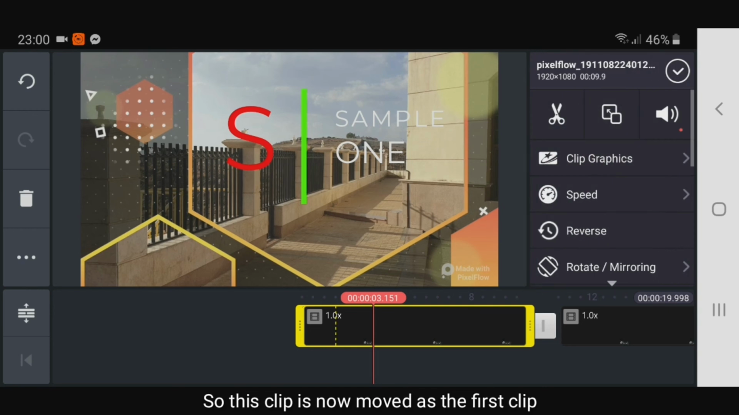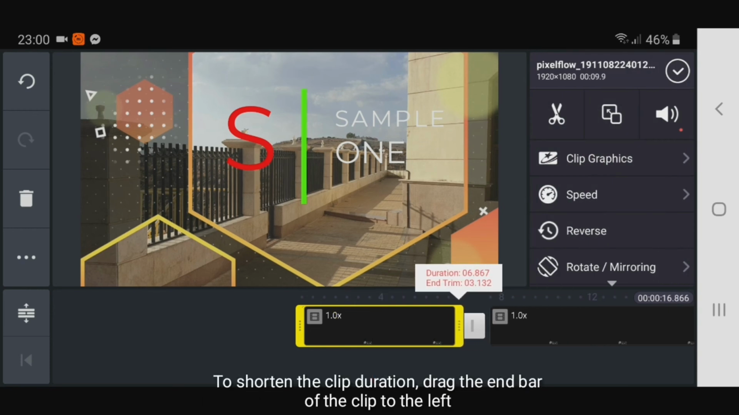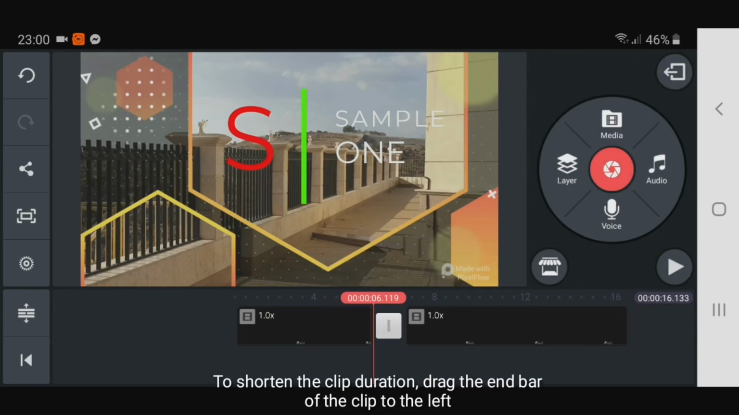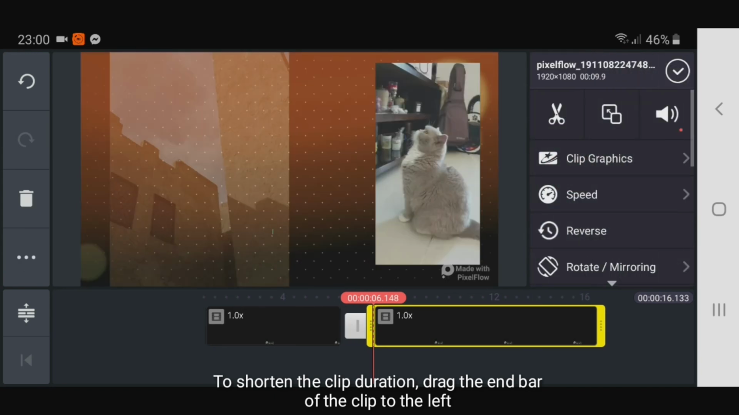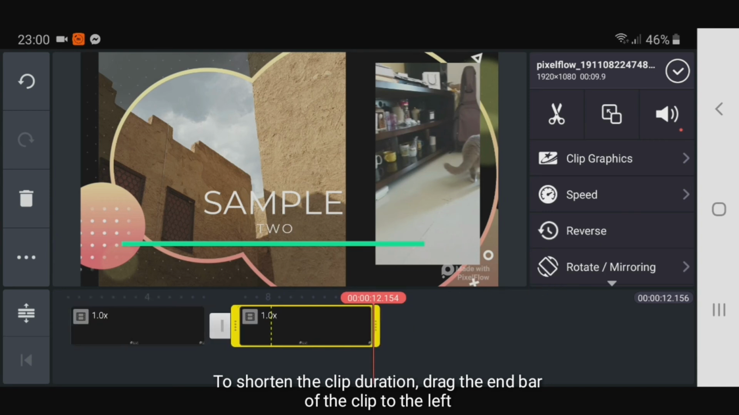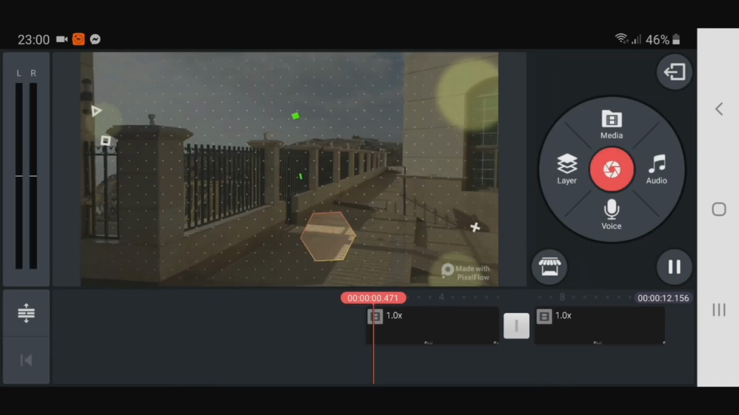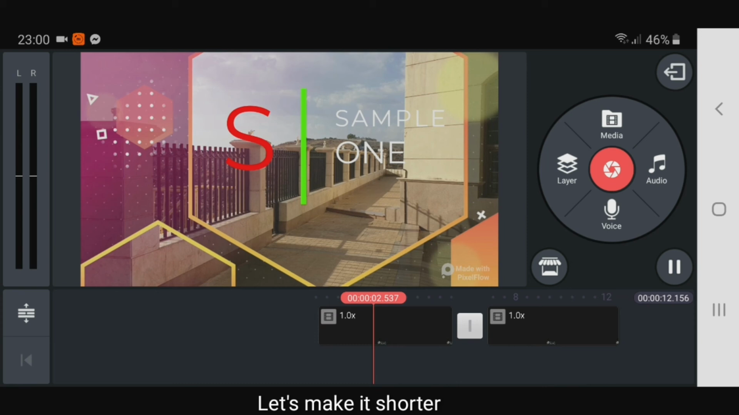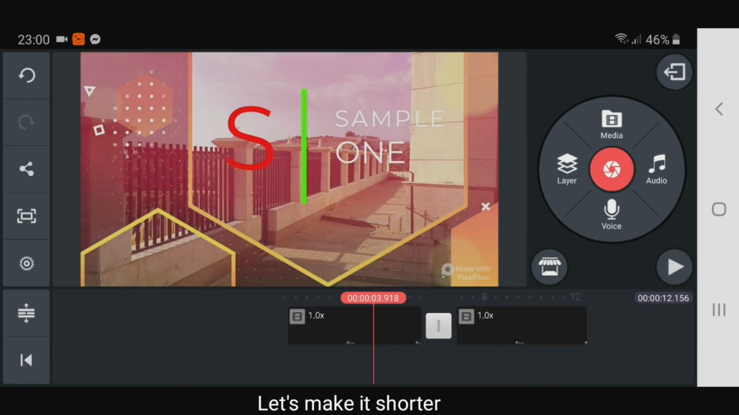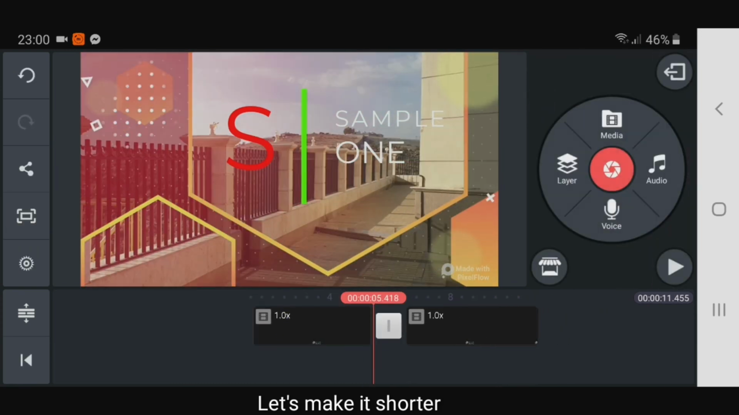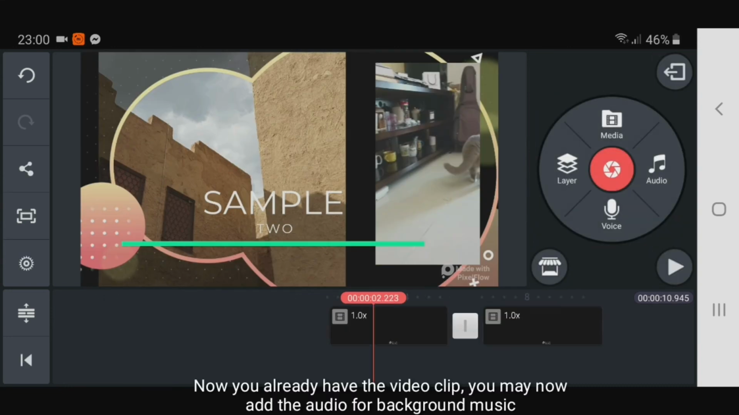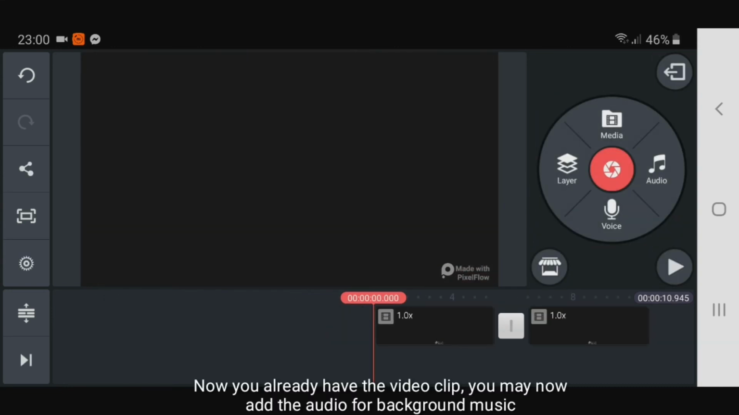So, if you want to shorten the duration, ayan, drag mo lang siya yung end ng clip. So, ganun din sa isa. So, it's up to you. So, try natin. Ayan na siya. Okay. So, gawin natin a bit shorter. So, now, meron ka ng background.